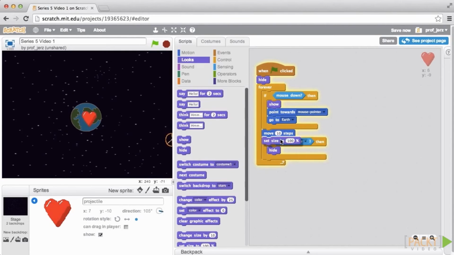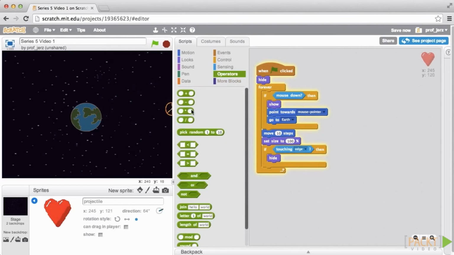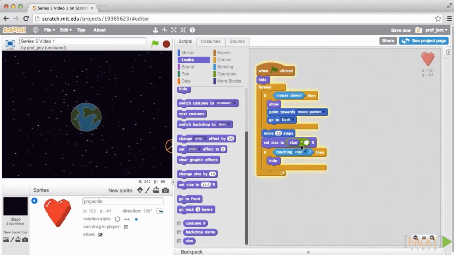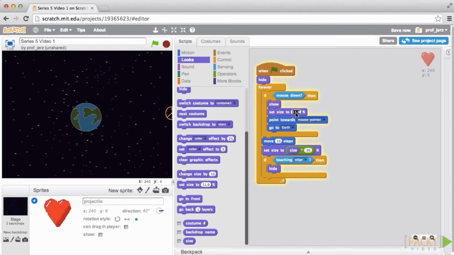So we'll need this set size block. We'll put it here under the move block. From operators, I want the multiplication block, and the size will be the current size times 0.95. And now, what else do we need to do? Well, since we are changing a value while the program is running, we need to tell Scratch what the starting value ought to be. So we'll need another set size to, and after we show the heart for the first time, we'll set the size to 100%. We've already got about half the mechanics of the game working. In our next video, we'll add incoming targets that we need to defend against.